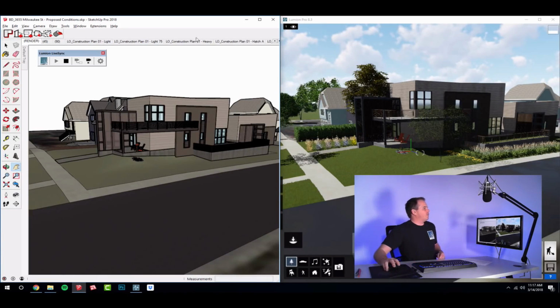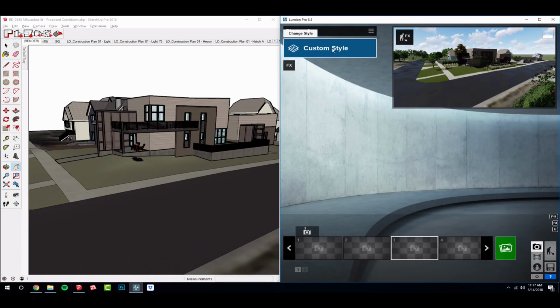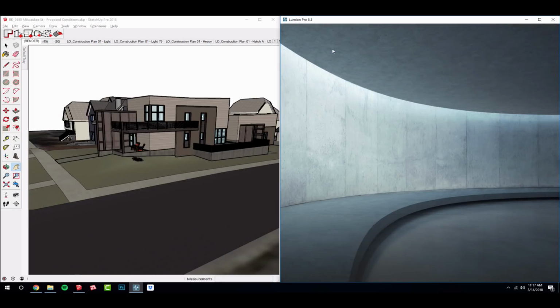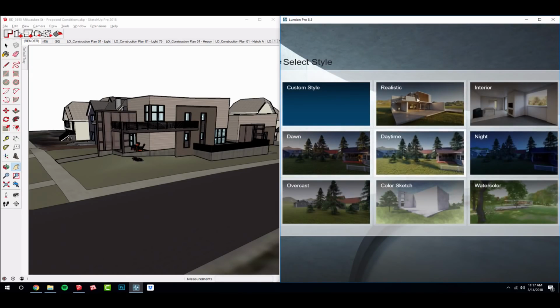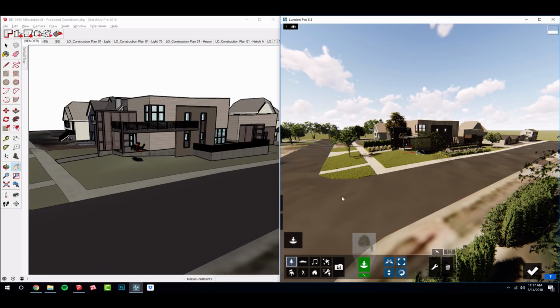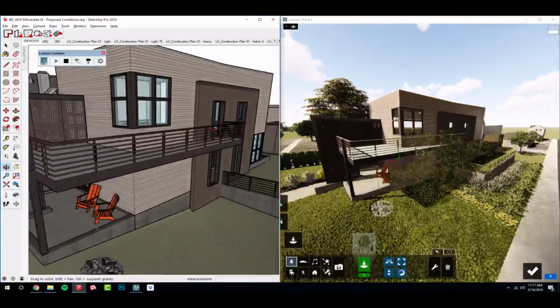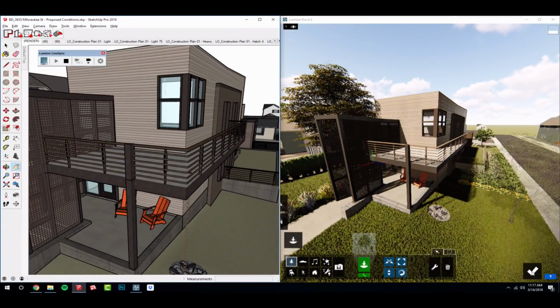So let's do that. Let's hop into our photo mode, and I'm going to click on a custom style. These are brand new in Lumion 8, and let's just choose a realistic style. I'll click there, and let's see, I'll click Build with Effects. Now, when I orbit around, kind of zoom in, we can kind of see a better view of this project. But let me go back.